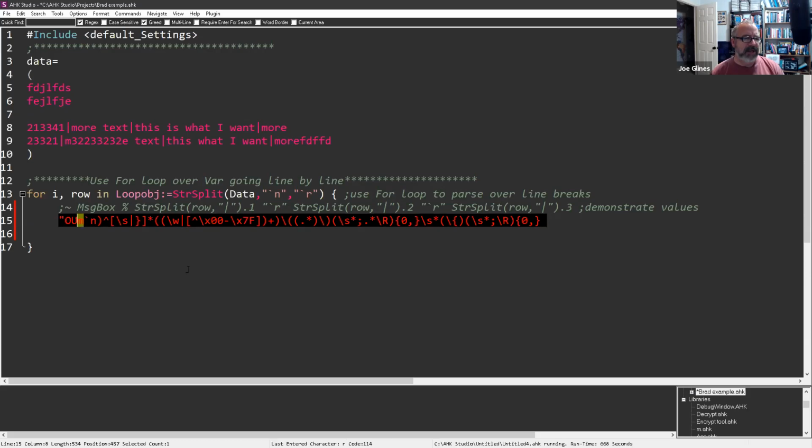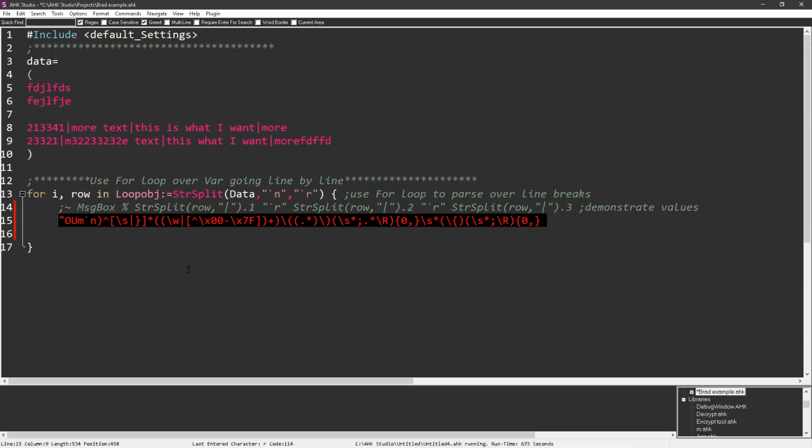Just to be clear, that's what the little lowercase m does? M or N? M. Oh, M is multi-line, sorry. Okay, so that means the match doesn't end at a carriage return, so you can have a match that spans multiple lines.